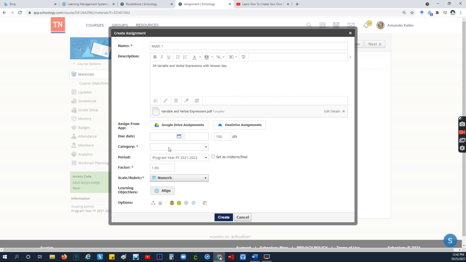You can set a due date. I'm going to create a new category. Actually, I already have it. It's called assignment, but you can create a new one if you want. The grading period defaults. You can change the factor and rubric if you want. We're going to talk a little bit later about aligning. These are the same. You can individually assign.